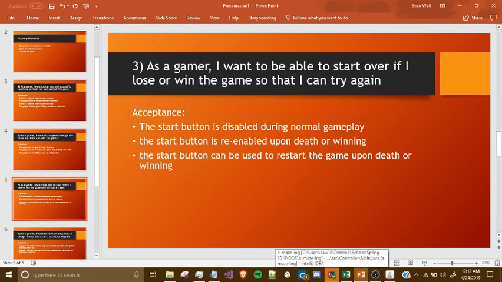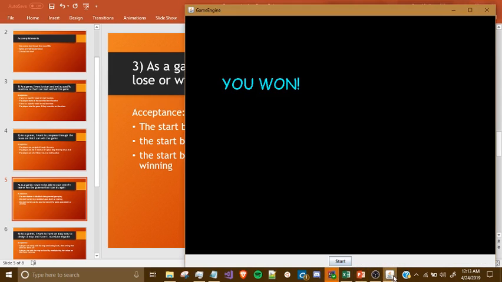As a gamer, I want to be able to start over if I lose or win the game so that I can try again. The start button is disabled upon normal gameplay. The start button is re-enabled upon death or winning, and the start button can be used to restart the game upon death or winning. So I already have the win screen and start.